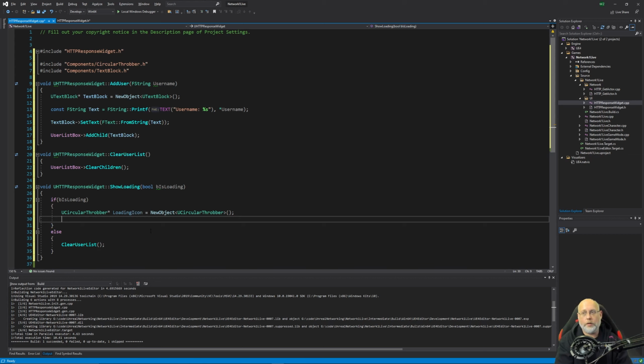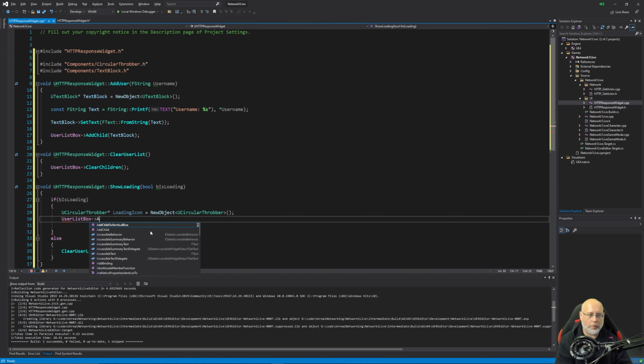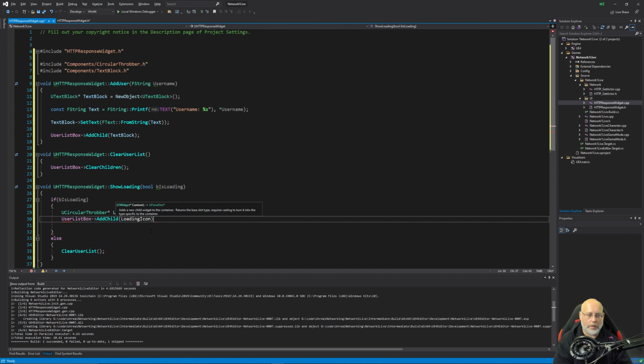Now, one thing you'll notice with this particular component is if you put in the vertical slot by default, it's going to be stretched out over the width of it. So one thing we want to do is say, hey, change the orientation of it to be centered rather than filled by default. And to do that, you need to get the slot that you just inserted this item into your list and then modify its properties. So if we go down the logic path here, we would say user list box add child loading icon.